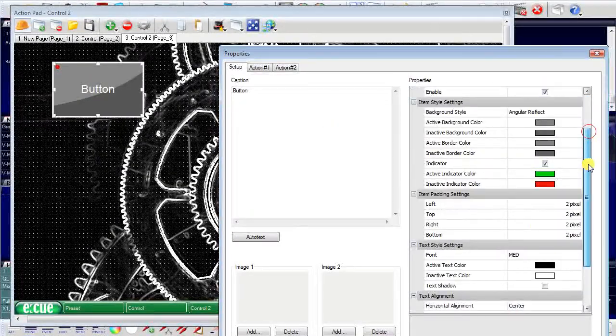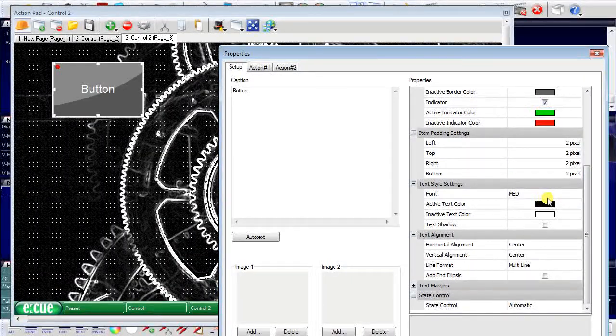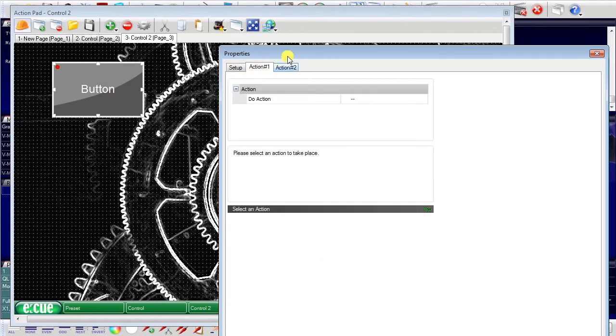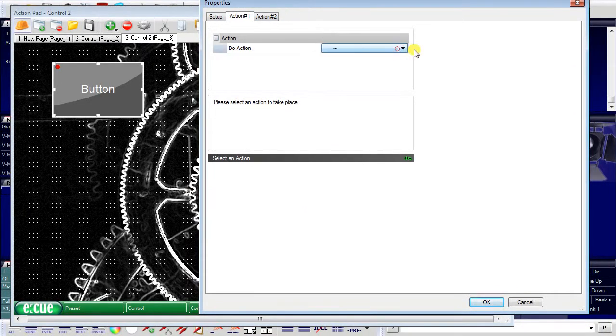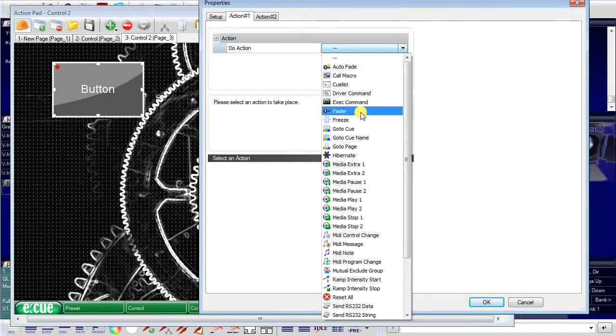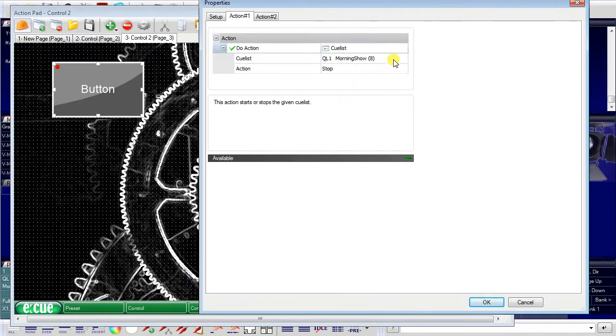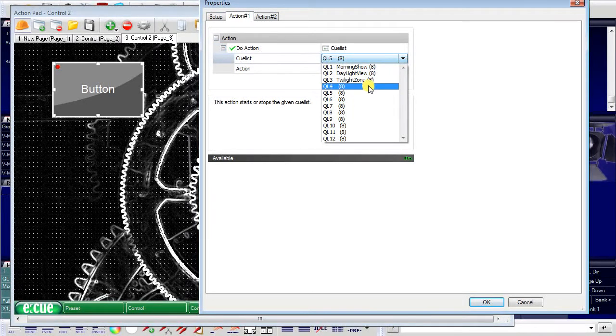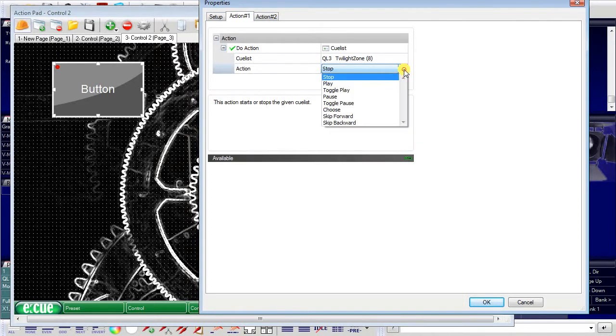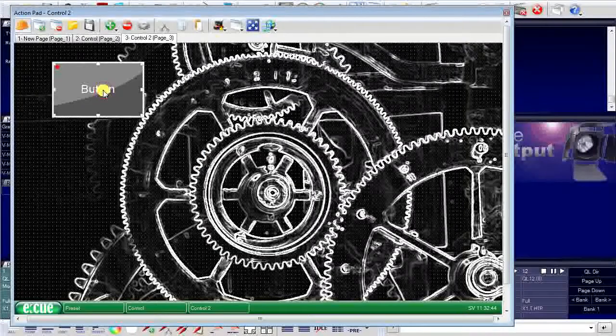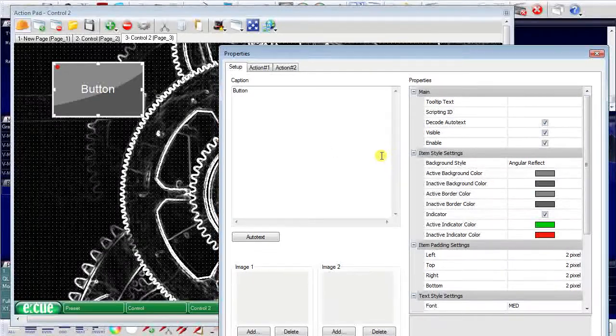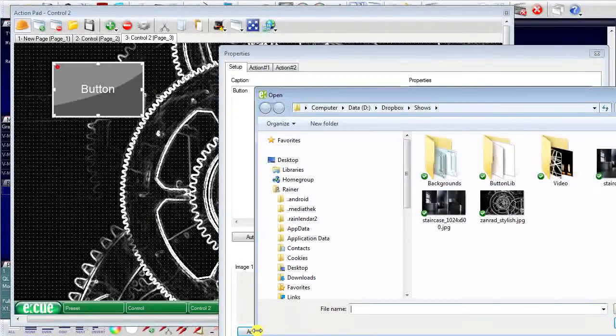And what I have to do is I have to assign an action to the button, so control what the button will do when it is clicked. And this is made with the two action tabs in the properties dialog. For example, let's say this button will start a cue list, and the started cue list will be cue list number 3. And the action is play the cue list. And if I want to create another lookalike of the button, I can use background and foreground images for the button as we saw it on the first page.